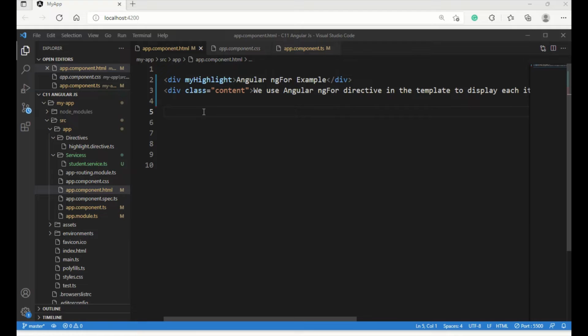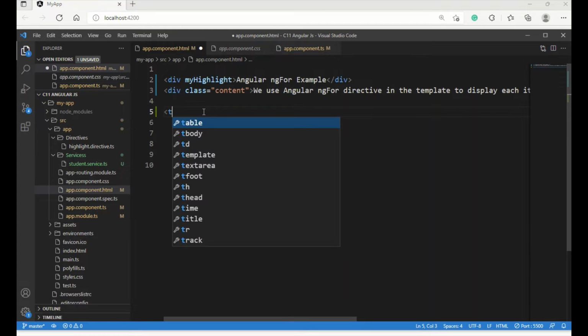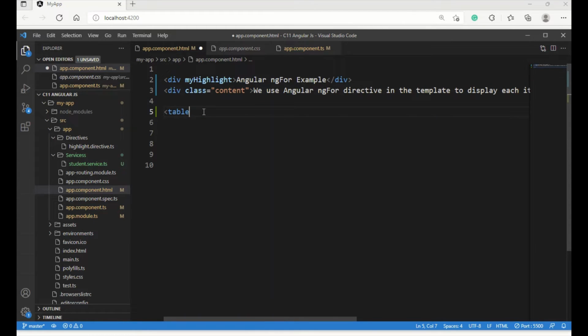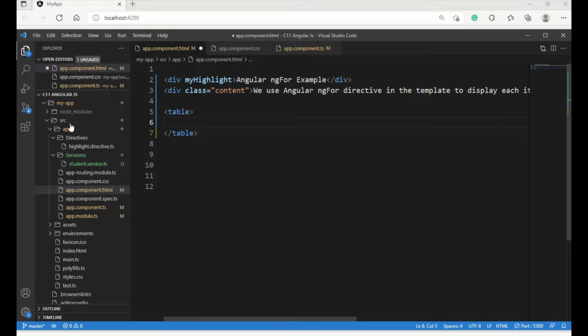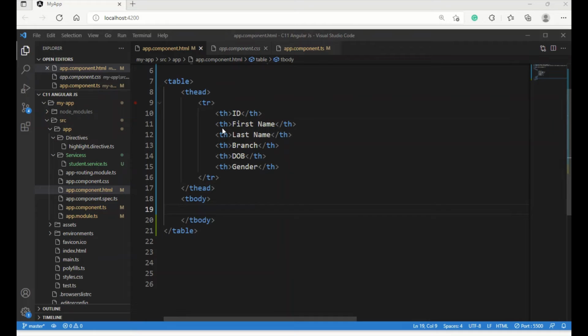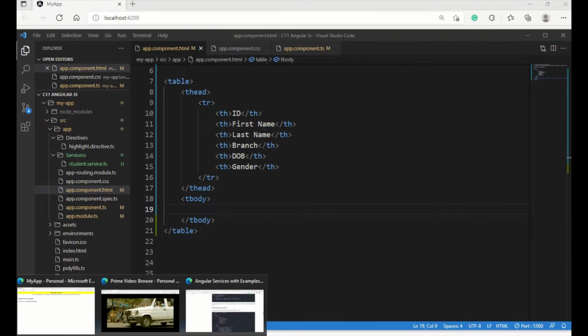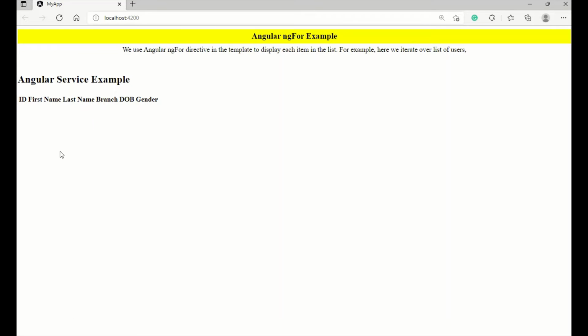So I will use a table. I will use a skeleton. This is my skeleton here. Right now it doesn't have data, so it doesn't display anything. Now I will use ngFor and display it here.